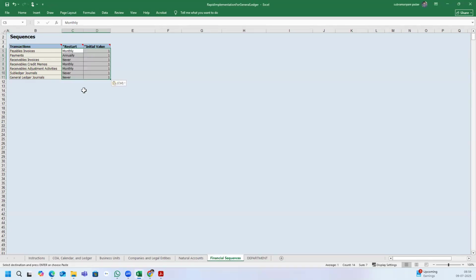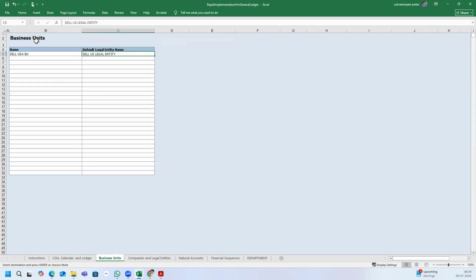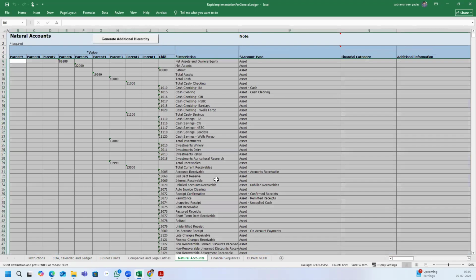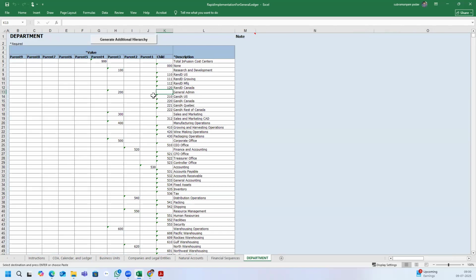Okay, this is done. We have set everything. We are doing this for the US ledger and we are following three segments and giving the natural account. These three are important. We said our business is a USA business and a USA legal entity. Our company is Dell Electronics LLC. The registered name is Dell US legal entity, and this is the legal address. And these are the natural accounts. This is the sequence and the format values.